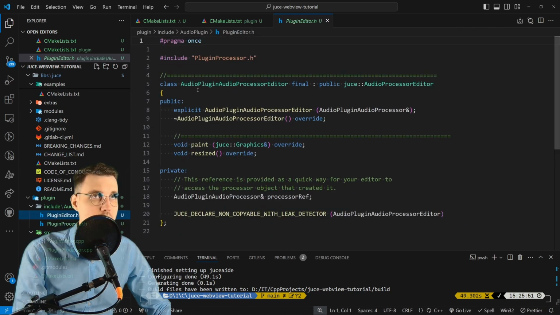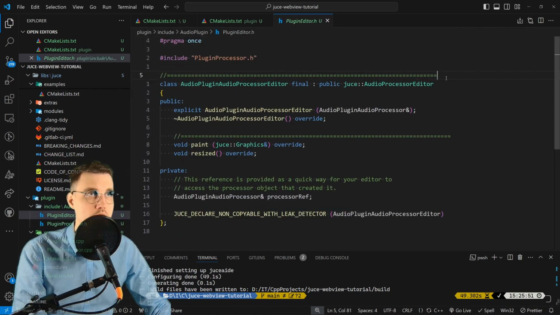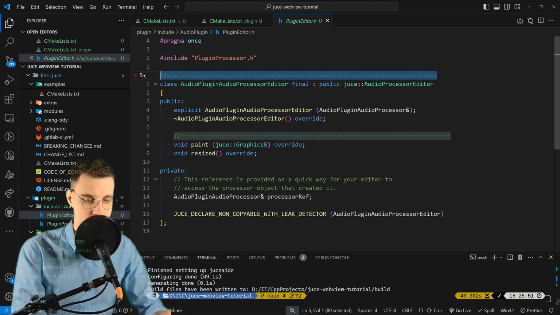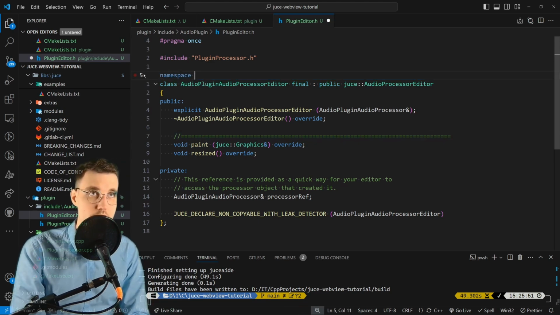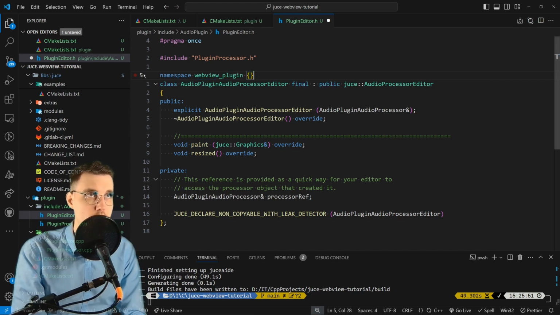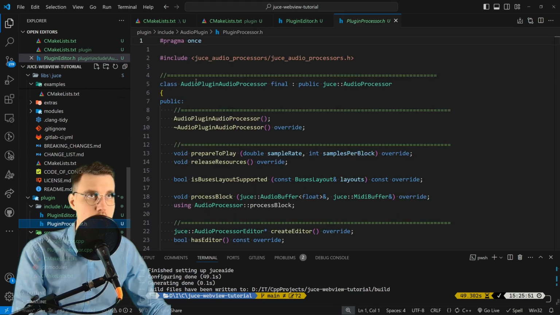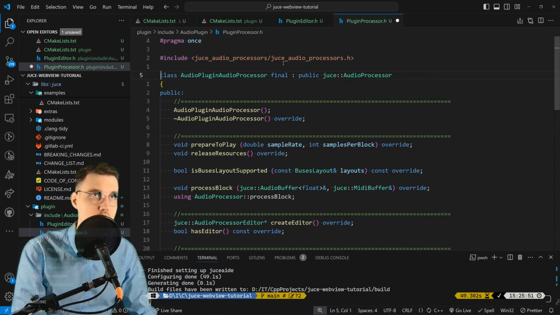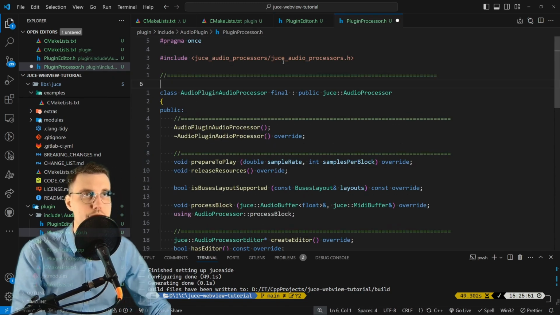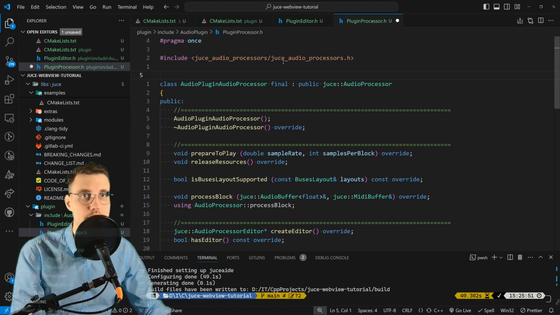And maybe one last thing to do is to put a namespace around it. So let's call it webview_plugin. Okay, and we'll do this with all these files.